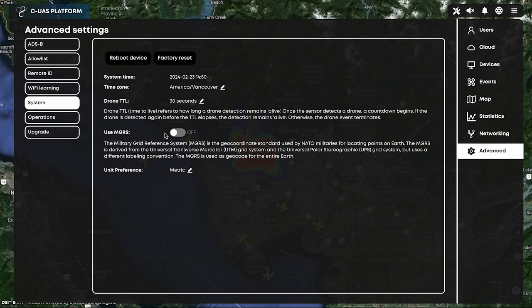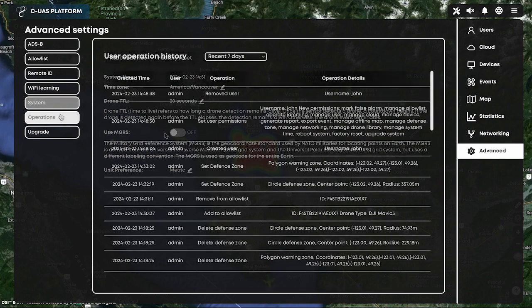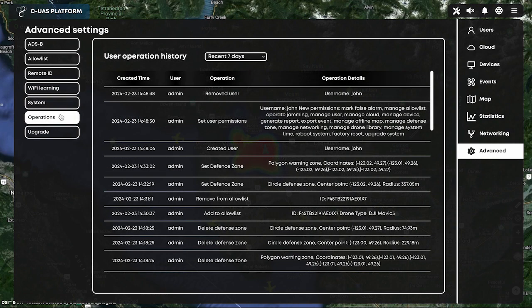Drone TTL just refers to the time to live. This becomes more specific if you want to change the amount of seconds that a drone remains on the screen once it's been turned off or stopped detecting. So let's say, for example, the drone has landed. By the time the person turns the drone off, it'll be 30 seconds until that drone disappears from the detection list. Next, we just have operations.